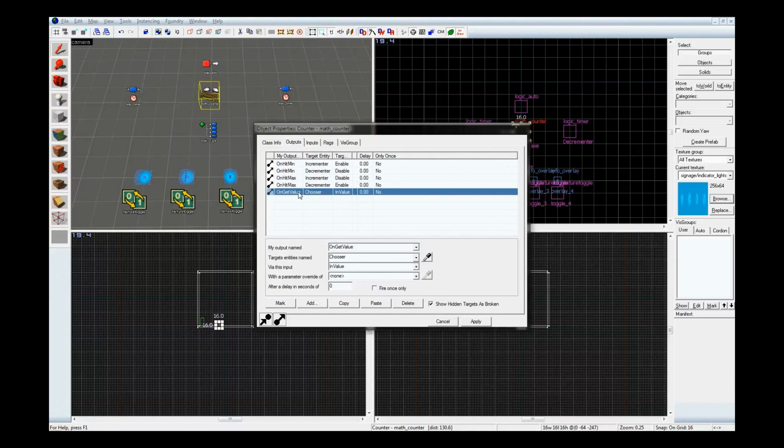This is a manual update. So every time you want this output to fire, you have to give the math counter a get value input, and it'll go. I want this to go automatically, so I'm going to change this to a different output called out value. What out value does is, any time, for whatever reason, the counter's value changes, it sends an output to the logic case, passing its current value to the case for the case to then determine which outputs to fire.